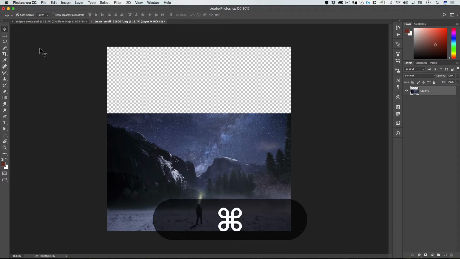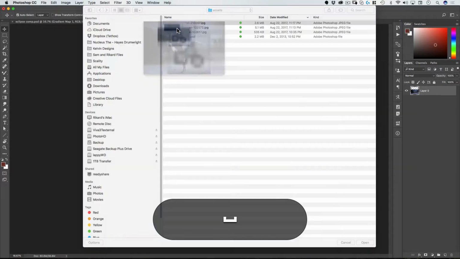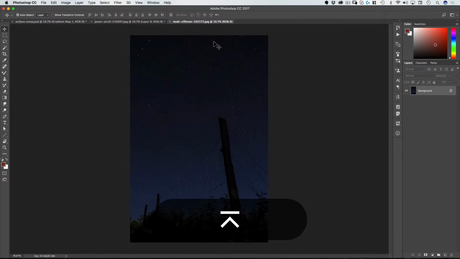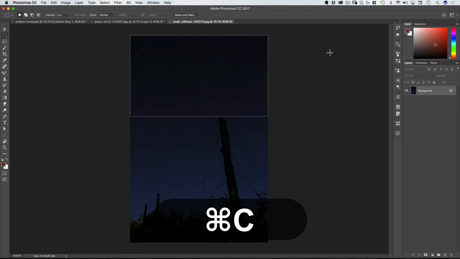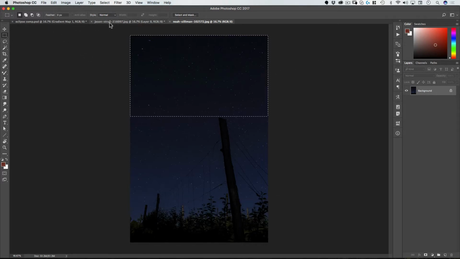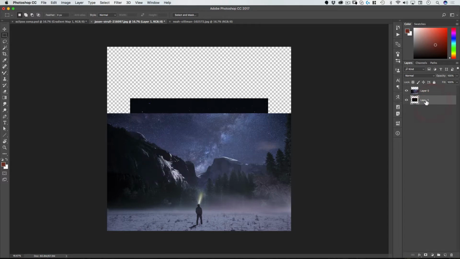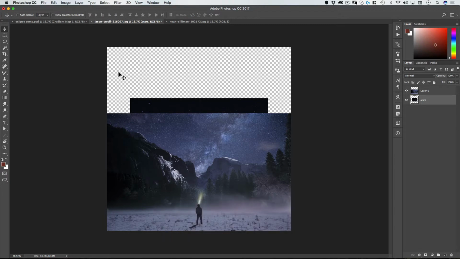Next, I'm going to do File, Open again, and I'm going to open this image here. This is going to be our sky at the top. So let's go here, just select the top of this. Do Command C, and then Command V to paste. Let's put that under. Let's call this stars. And then you can hit V to go back on your move tool.